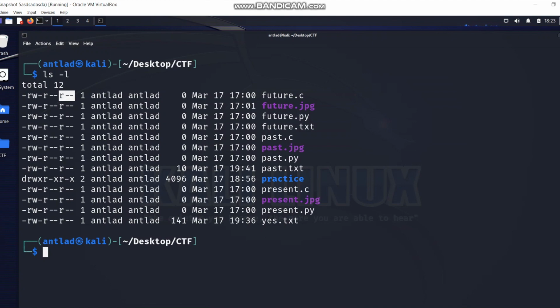Other means people who are not the owners or are not in the same group, and what they can do with the file. And the first letter, you see it's blank for most of them, and just here you see D. If it's blank, that means it's a regular file. If you see D, for example, that means it's a directory. Practice is a directory, and the rest of these are actual files.